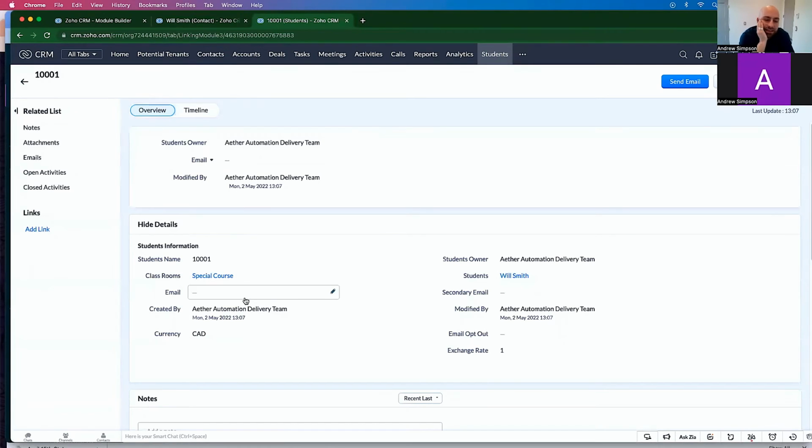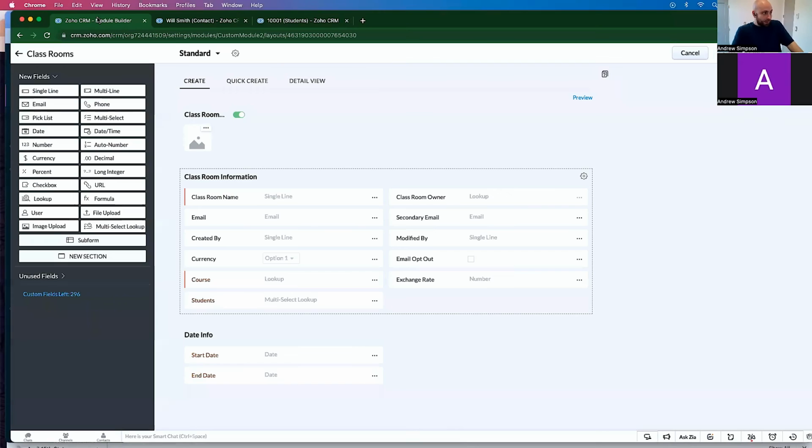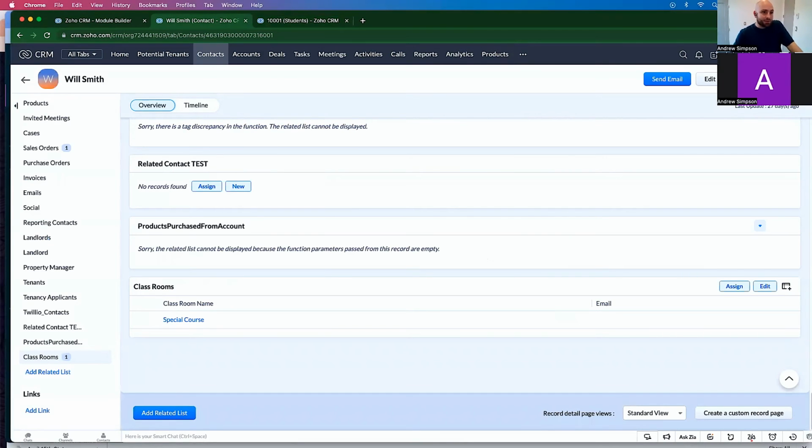If for whatever reason the multi-select isn't working for you, either you don't understand it or Zoho isn't letting you do it, you can create a module that has two lookup fields. As long as you have those two lookup fields, one for your contacts and one for your classroom, the effect is the same, right? Because you can create as many of those as you want, it will link any number of classrooms to any number of students. So this is effectively the structure you want to use.